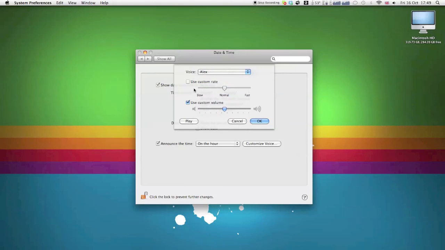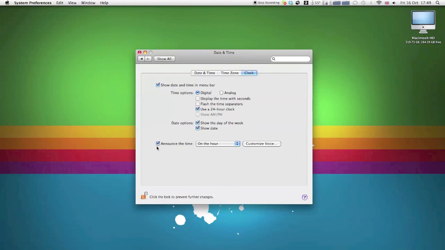You can change the speed of the voice if you want. If you want to do that, you just click Use Custom Rate, and then you can change it. If you want to test it, you just click Play. "Most people recognize me by my voice." You can have it faster. "Most people recognize me by my voice." Or you can have it slow. I'm not going to have that on for now, if you don't want it.